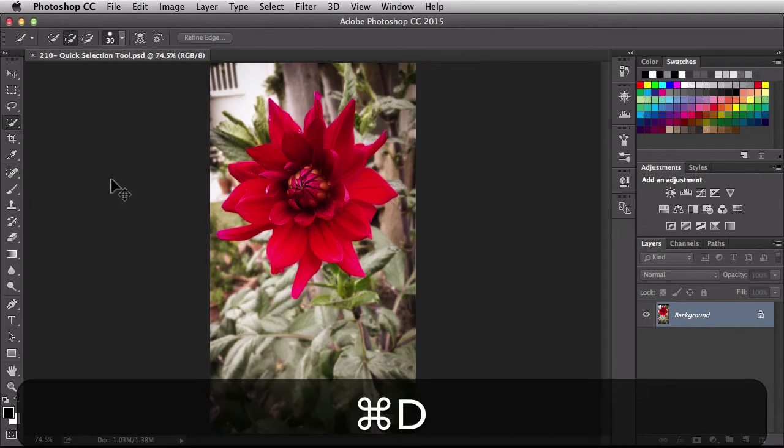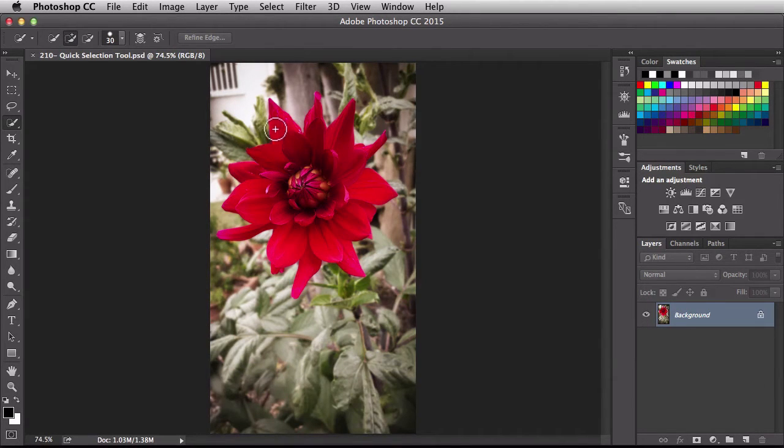Alright, so I'm going to deselect this guy. Alright, I'm going to click and drag. Now I'm going to release. Because I'm in add selection mode, I can click and drag to continue to add. Click and drag again. There you go. Now you get the idea. Back over here in the top, we could switch over to subtract from selection. So click on it to activate it. Back in here, I'm going to click and drag and start eliminating some of this selection.